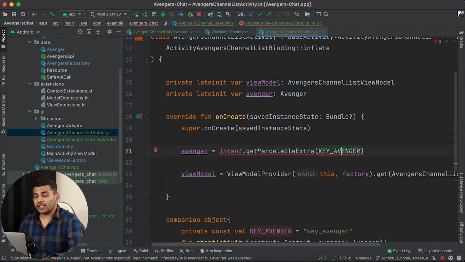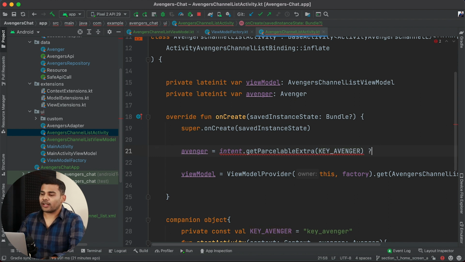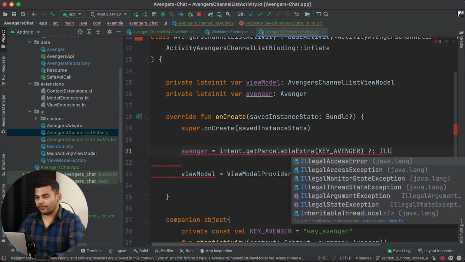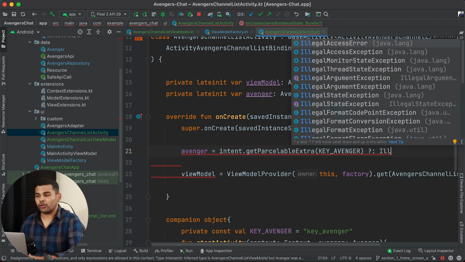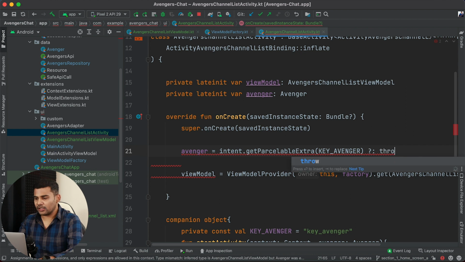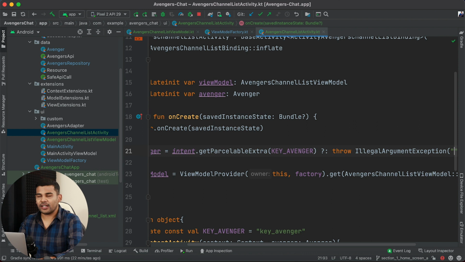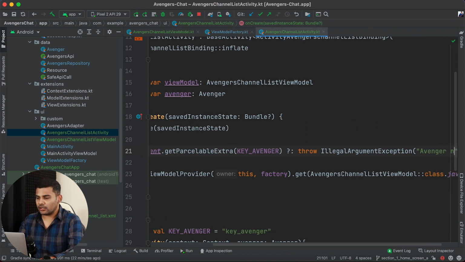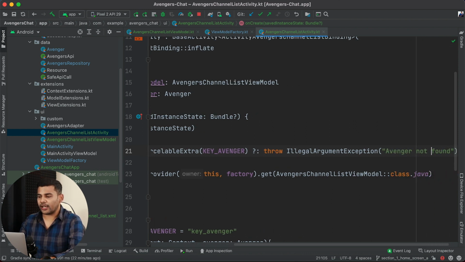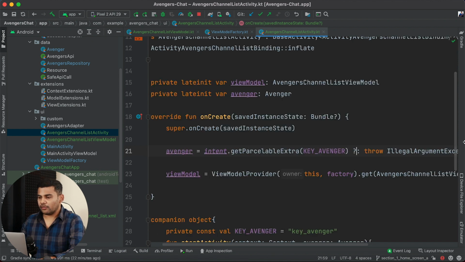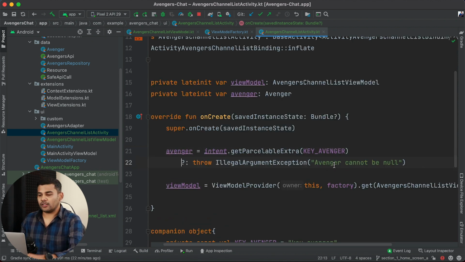Because this getParcelableExtra function returns a nullable value, we can write an elvis operator here, and if the value is null we can throw an exception, that is throw IllegalArgumentException, and we can write a message like Avenger not found or Avenger cannot be null. I will make it in the next line so that you can see it clearly. So either we have the Avenger or we will throw an exception.